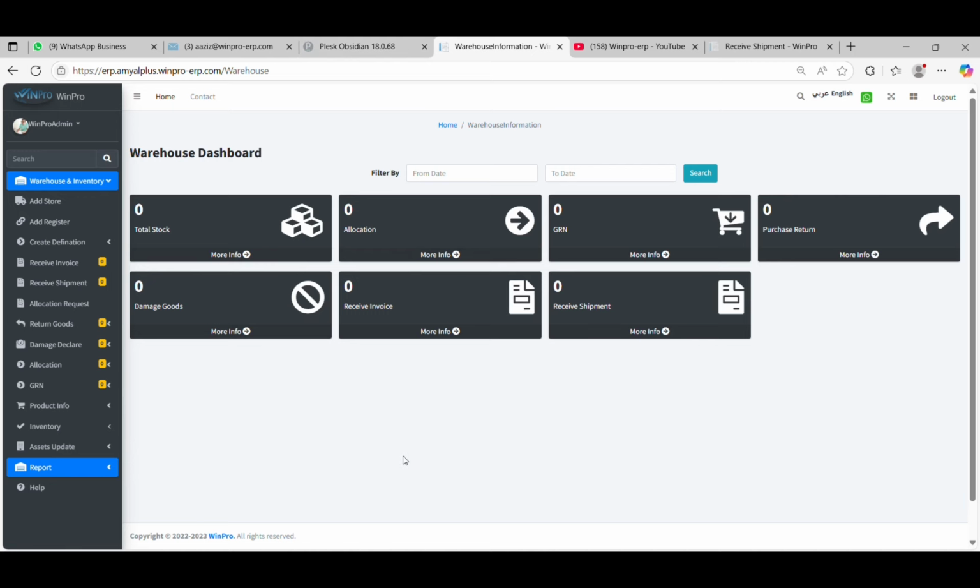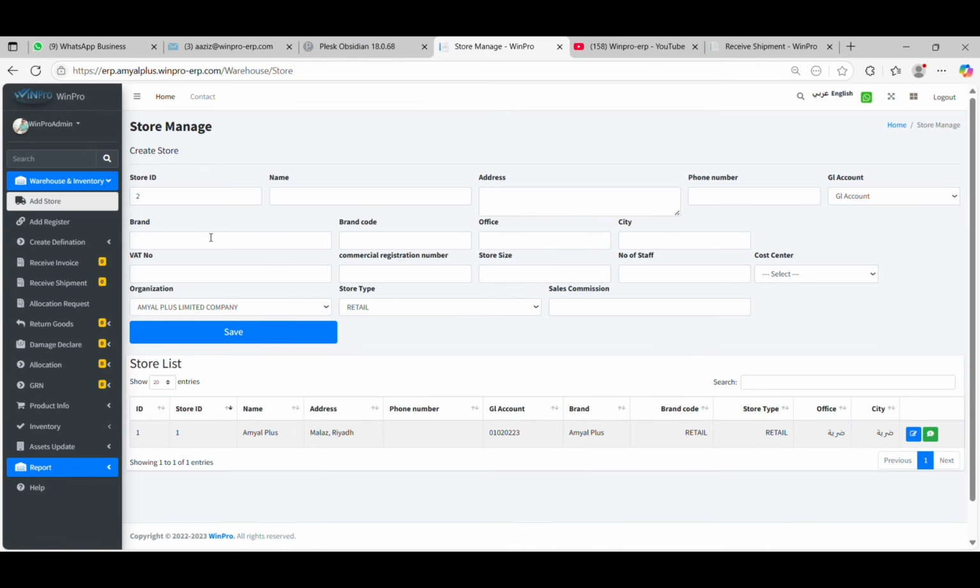In order to save the mismatch of the data, we separated each and every store with an individual number so that the data could not be mismatched. It's very simple. Add stores. Here a store number will be automatic, or you can manually type it. What is the store name you want to type? Address, phone number. GL account is not inventory because we may manage it at the backend.